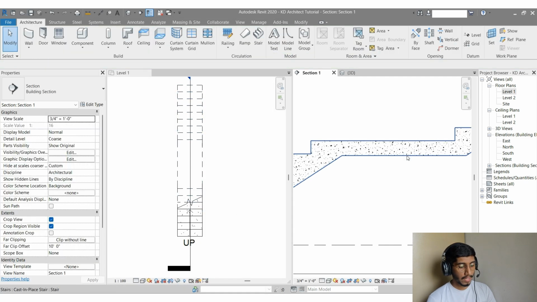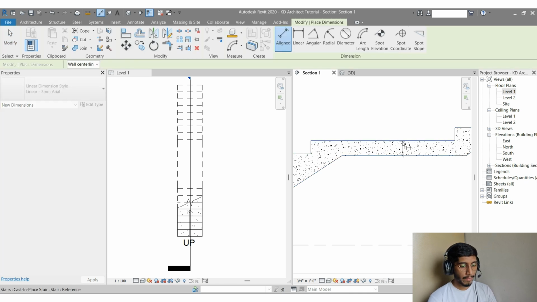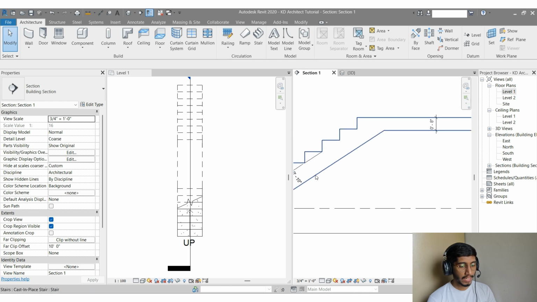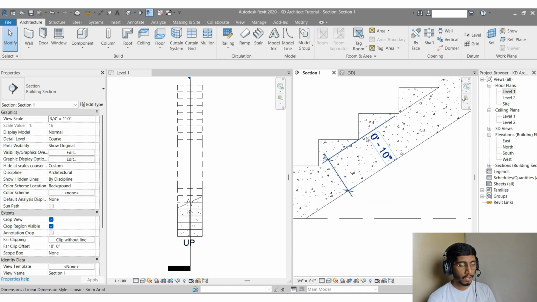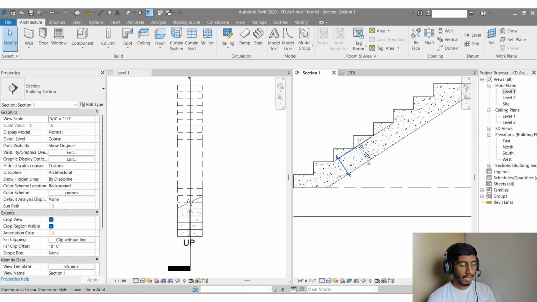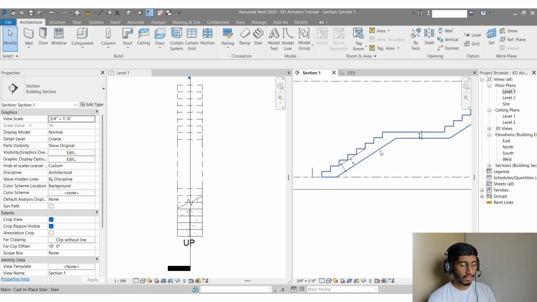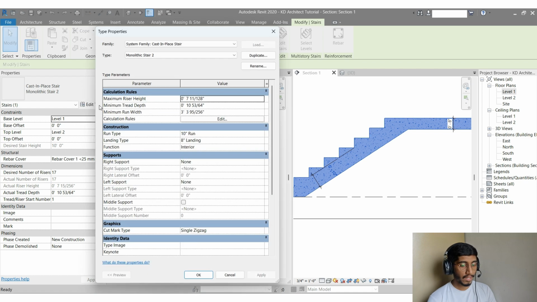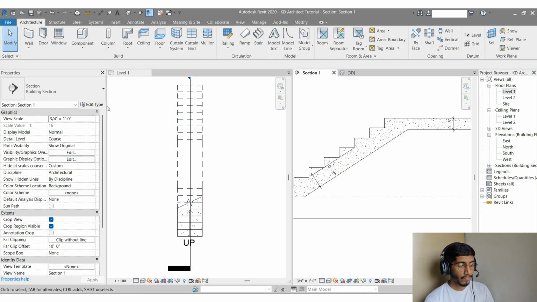As you can see, here the thickness has changed. Let me assign one dimension. So as you can see, we have an 8-inch thickness of landing, and if you observe here, we have 10-inch run structural depth thickness. So like this way you can change the thickness of the run and landing.